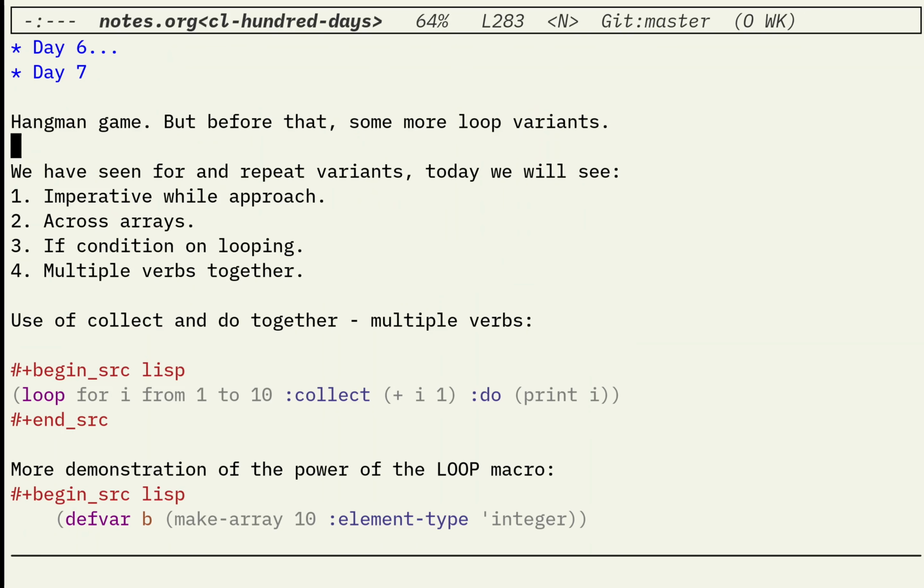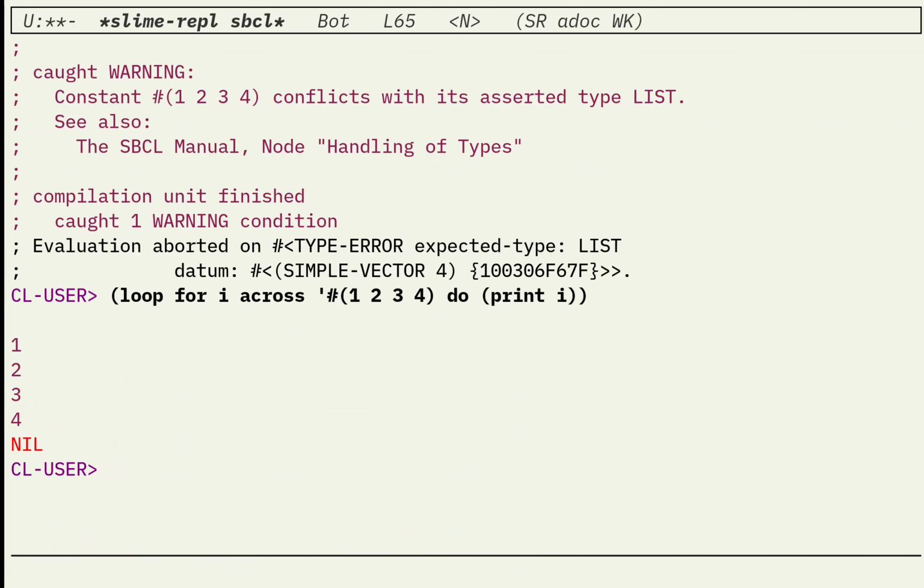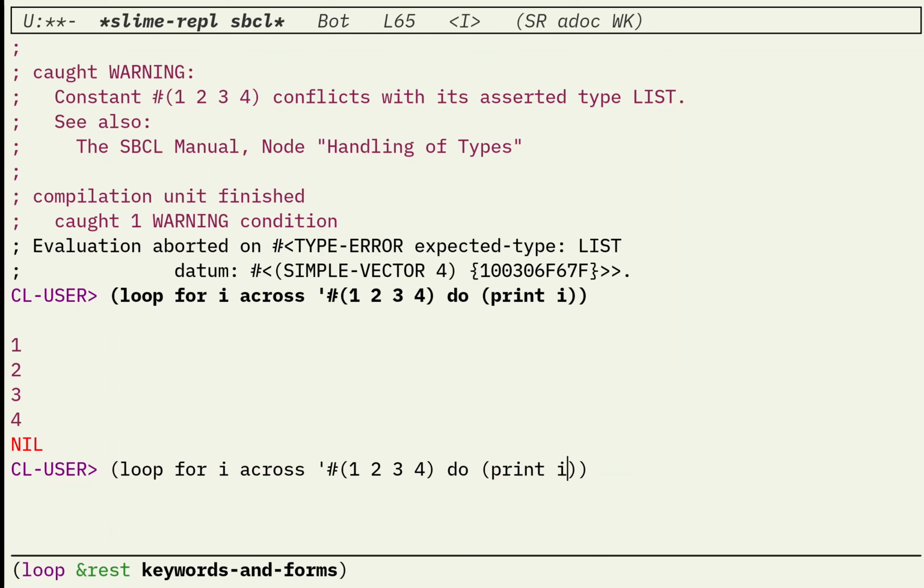Now that we've done this, let's look at another interesting angle here, and that is using multiple of these verbs. If I take the same example below, I have used a do and an expression after that which will run, but I can also do something else. I can also say collect I, or let's say we want to do 2 into I.